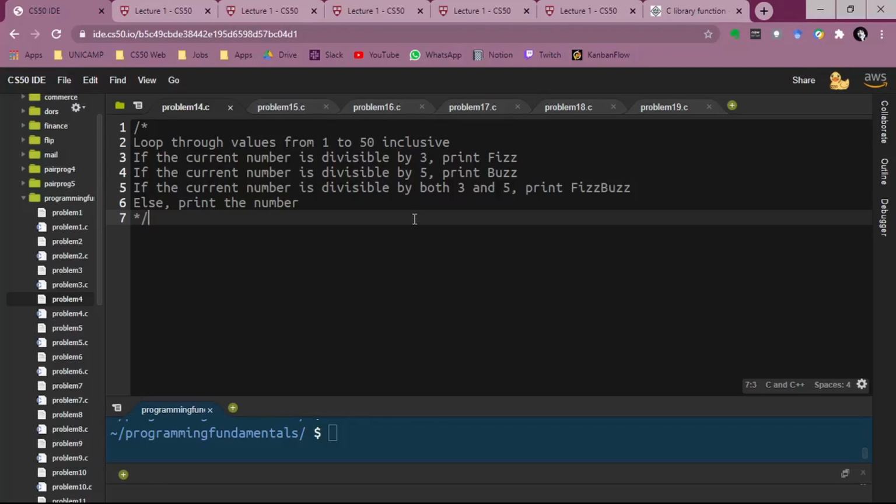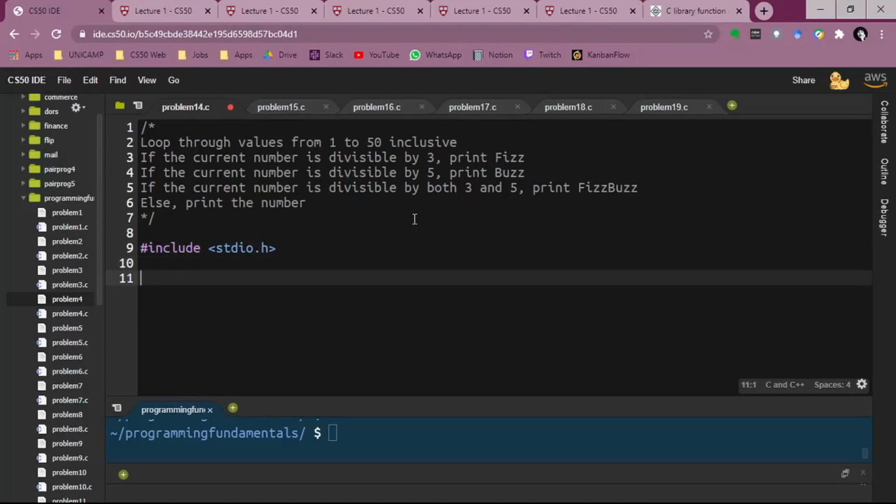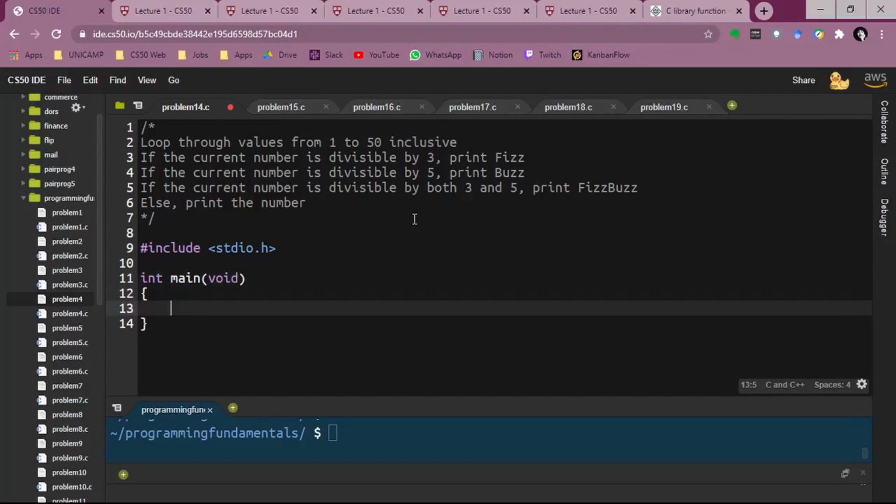So it's a loop, right? So let's start including our library, stdio.h, okay? That's the standard library, sorry. And then we're going to start our main function. In this case, we're going to do everything inside the main function, okay? So it says here, loop through values from 1 to 50 inclusive. So in this case, we're going to do a for loop, okay?